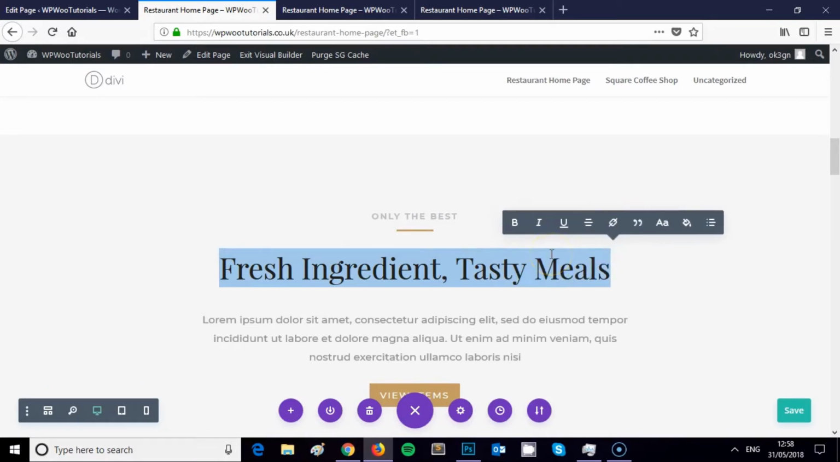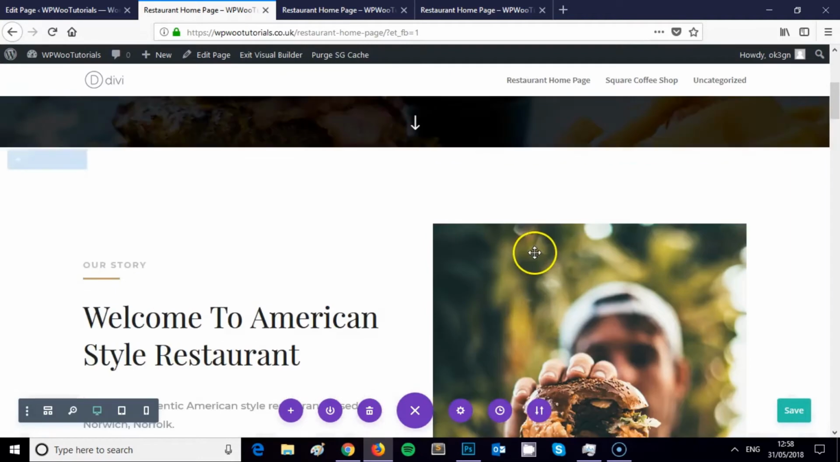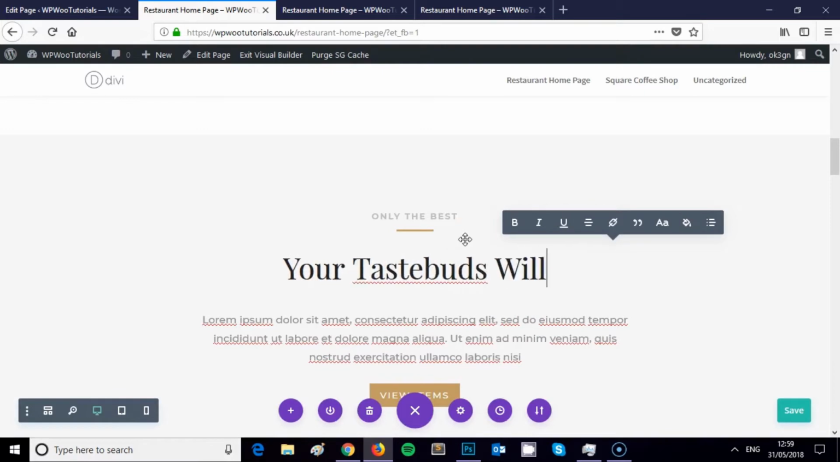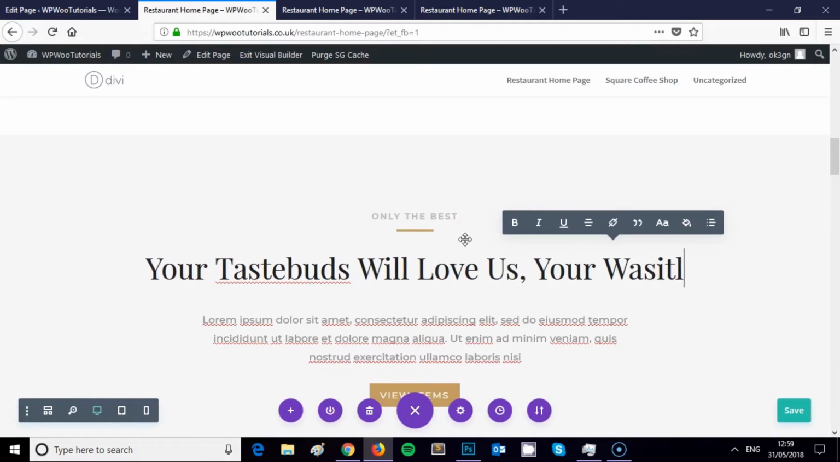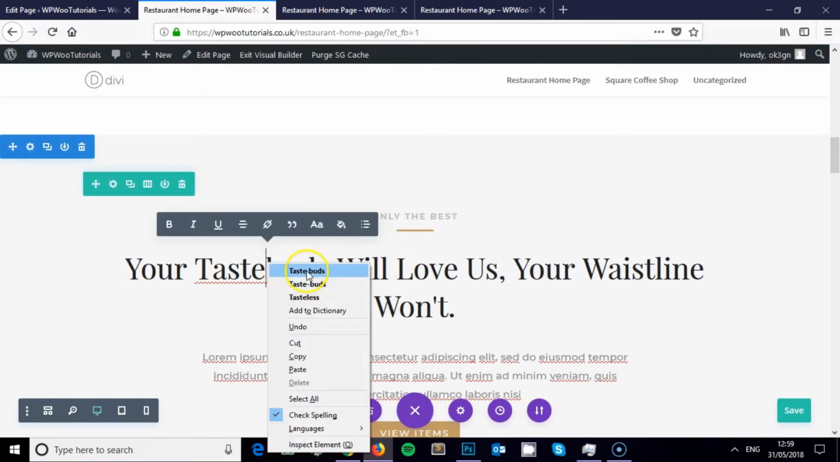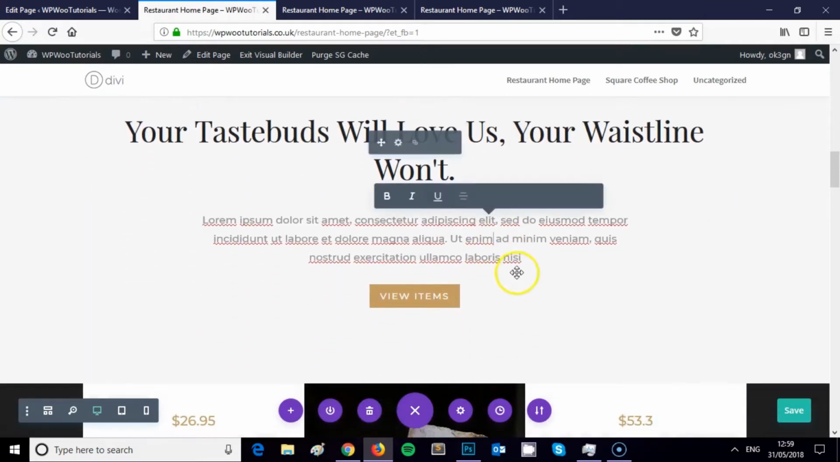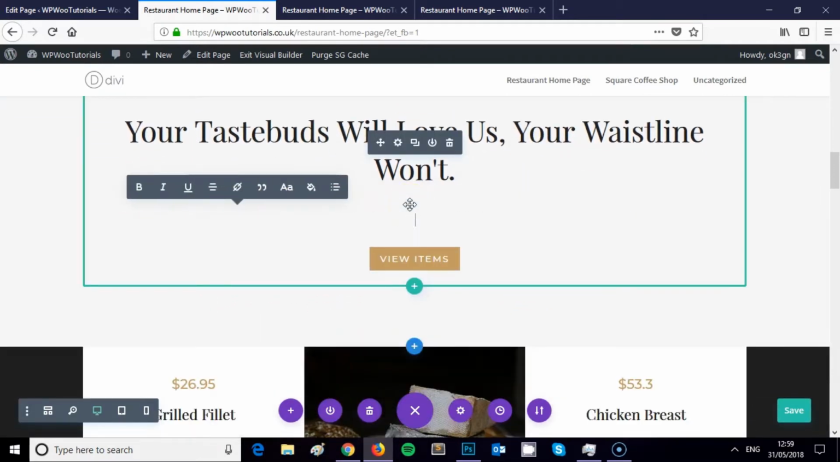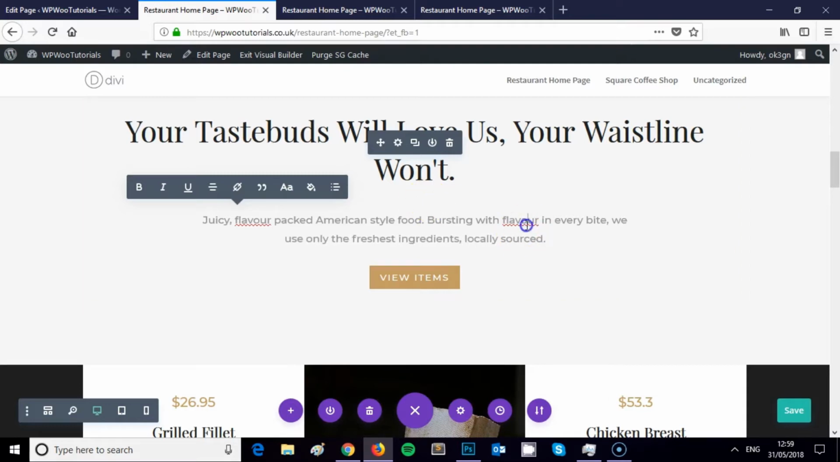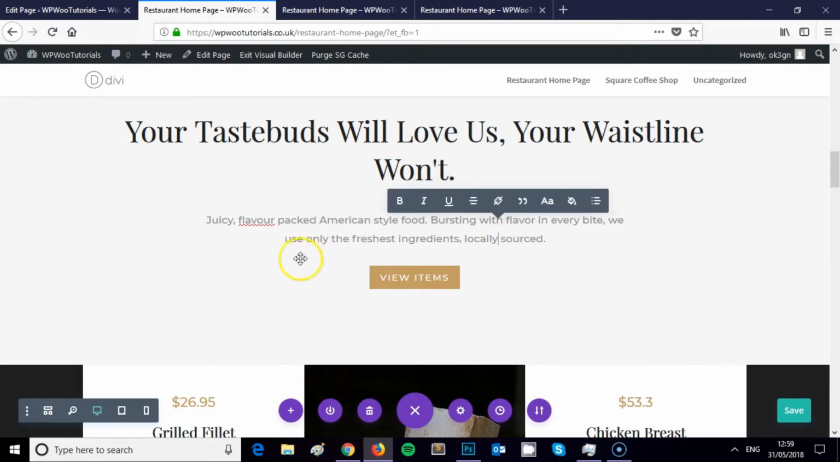So fresh ingredients, tasty meals. Your taste buds will love us, your waistline won't. Juicy, flavor-packed American style food, bursting with flavor in every bite. We use only the freshest ingredients, locally sourced. Sounds like the sort of stuff a restaurant would say.